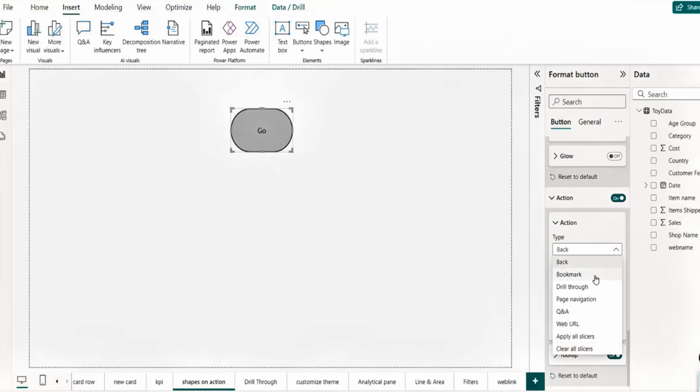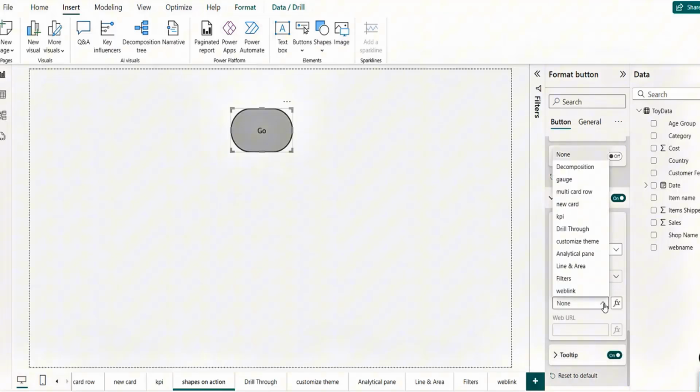Okay. So we will start actually with the page navigation, which is very important. Drill through, we haven't done it. So that is also something you can do. But right now, I'm just going to use this. Bookmark is something we will learn later. Bookmark is very important. Back is just going to take you to the previous page. So I'm going to use the page navigation because from here, I want to reach out to the destination.